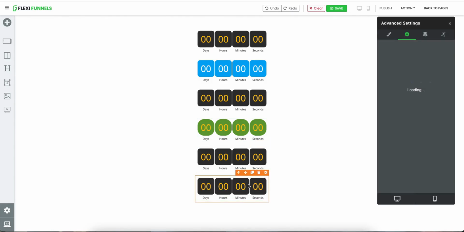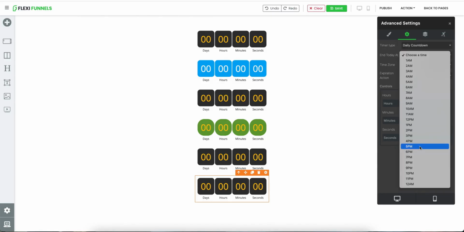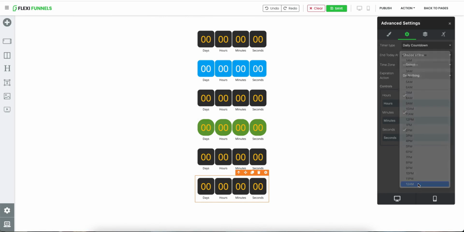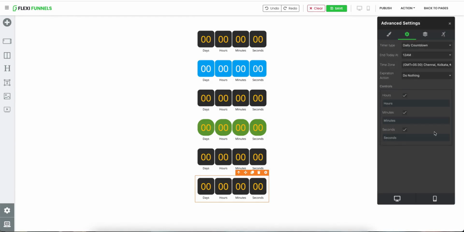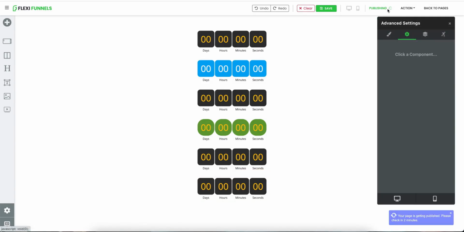And the third timer that we have is the daily countdown timer. Now this is something which is great. The way it works is that it is going to end at a particular time on every single day. So let's suppose I have selected the timing, which is, let's say, 12 a.m. So every single day at 12 a.m. it's going to end the timer at that particular timing. Let's suppose I select plus 5:30 and the expiration action is the same, and I click on publish, so let me go to the published URL.